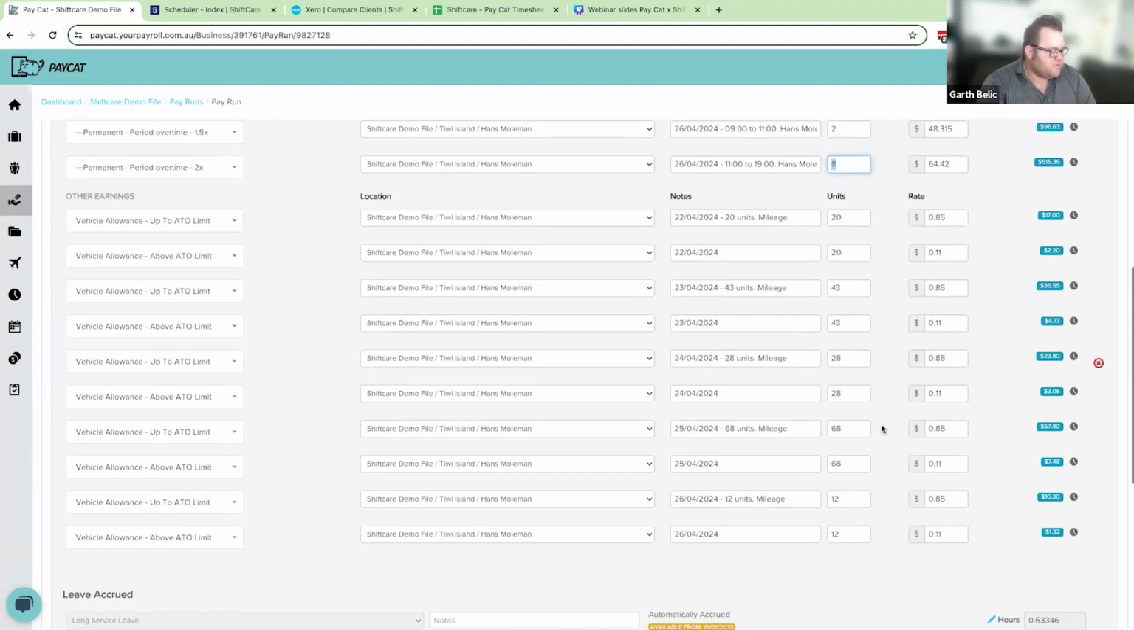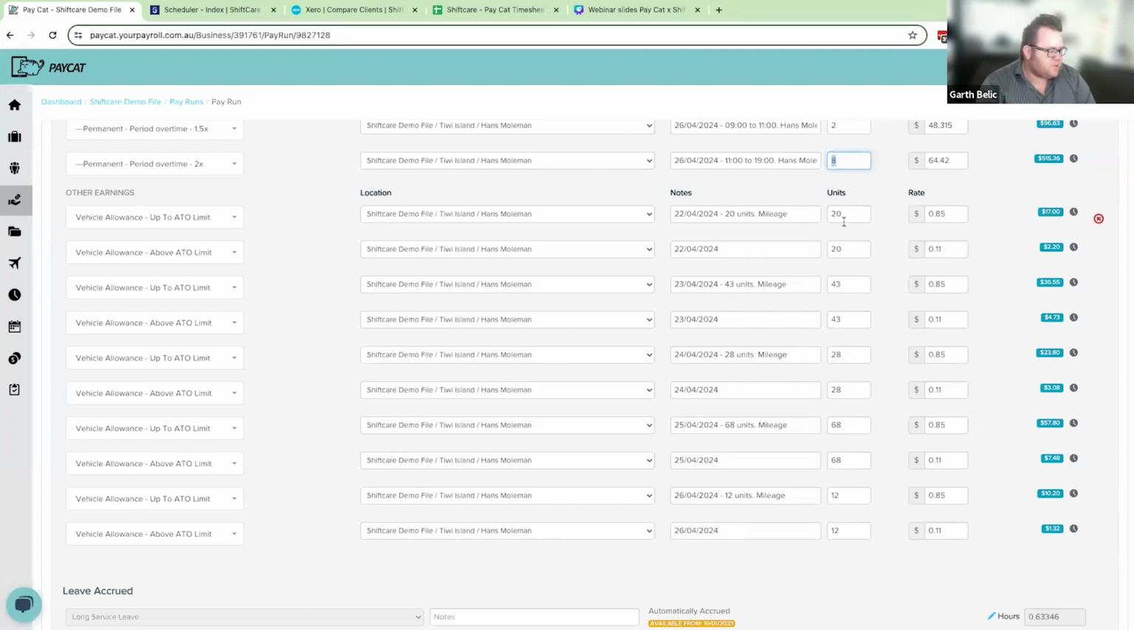We mentioned mileage before. So there were mileage shifts applied to Montgomery as well. So we're showing you here that we're actually dividing it over 2 lines. You can see we've got up to the ATO limit and above the ATO limit. And what these are, the award rate's 96 cents. The ATO says, look, it's only tax-free if it's 85 cents, not 96 cents. So we're dividing those 2 things up just so we can get tax right for the employee as well automatically.